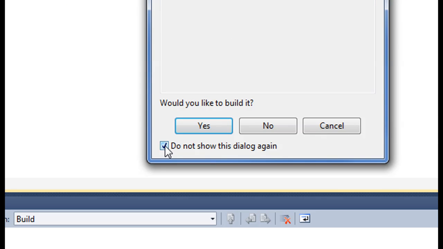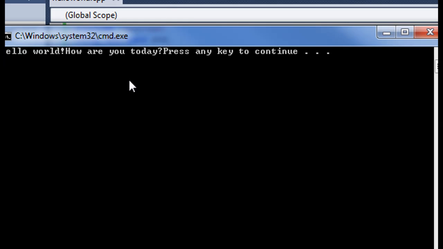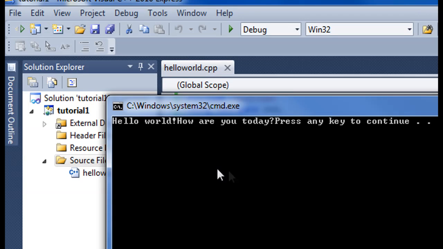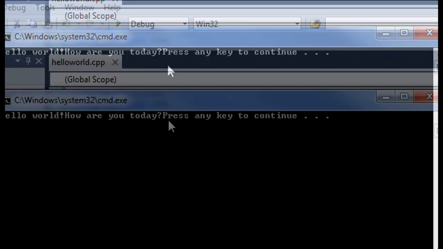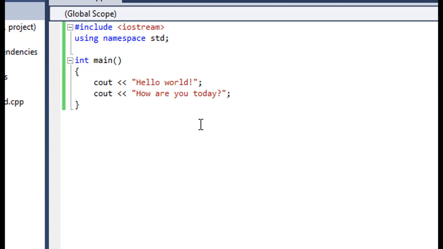And I'm going to click here. Clicking this is going to make it so that it just automatically compiles whenever I hit that button. And it's successfully built. Hello World, how are you today? And so that's exactly what we wanted it to print. And we just wrote our first program in C++. And that concludes this tutorial.